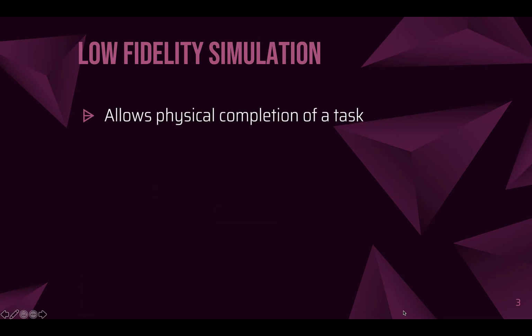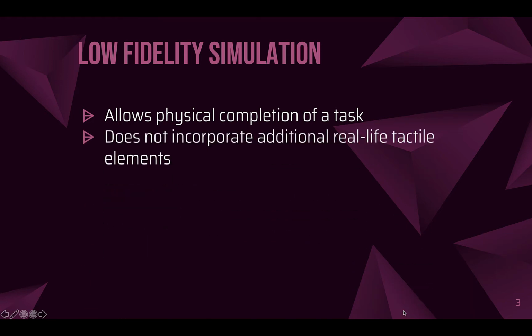Low fidelity simulation. This allows the user to physically move through the act of a task or skill. It does not incorporate additional real-life tactile elements, which allows for the isolation of one specific action or skill in order to emphasize it. So it can be used for a brand new skill or a skill that an individual is having a particularly difficult time mastering.